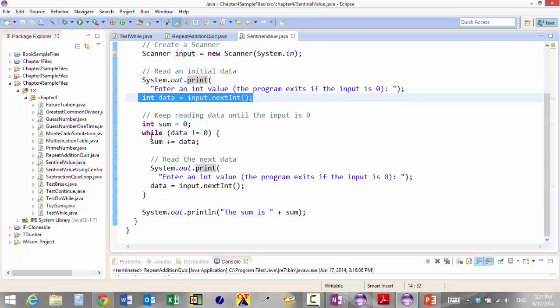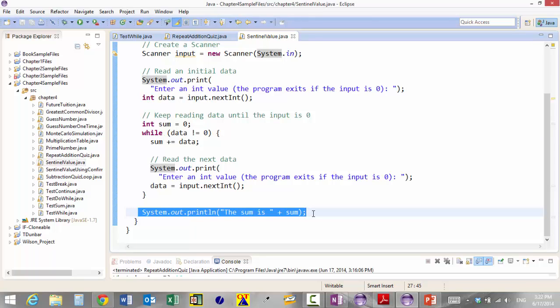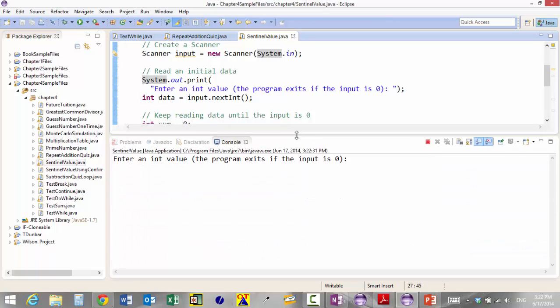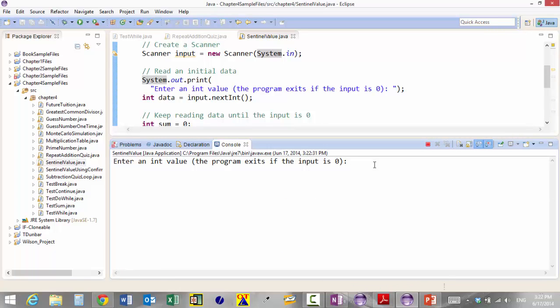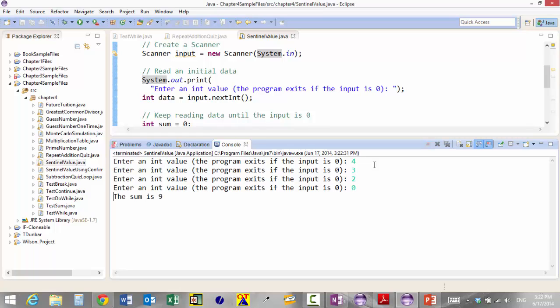In this case, you are adding numbers. You can see here the sum is equal to 0. Then if data is not equal to 0, that's my Sentinel value, it will keep going into the loop, and it will add the number that you enter to sum. So here you can accumulate values, and it will keep going and going, and then it will give you the sum. So let's run this. If I enter a 4, a 3, a 2, and then a 0, you can see that the sum is 9, 4 plus 3 plus 2.